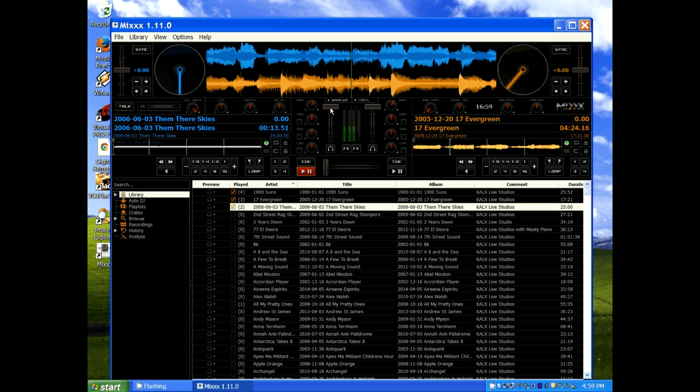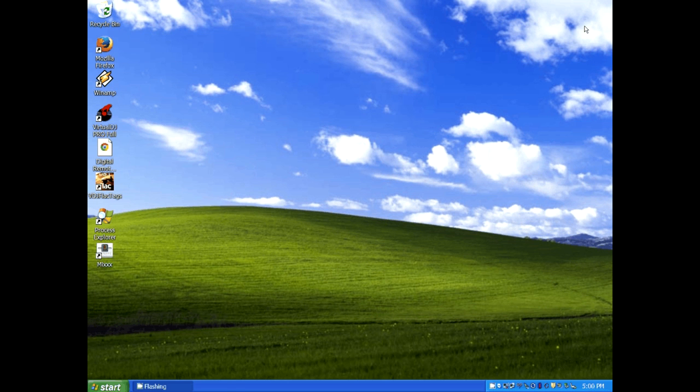And then finally, let's say this is the last track of the show, you can use this fader to bring the volume down on the track that's playing live over the air. And that's how you use Mixxx.